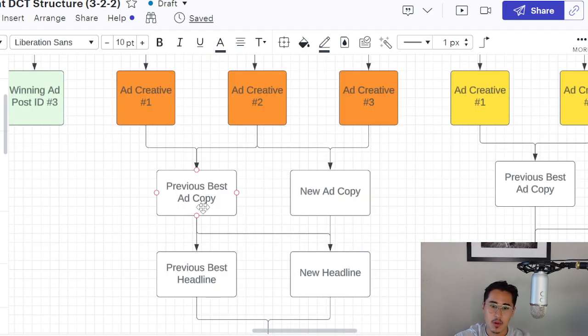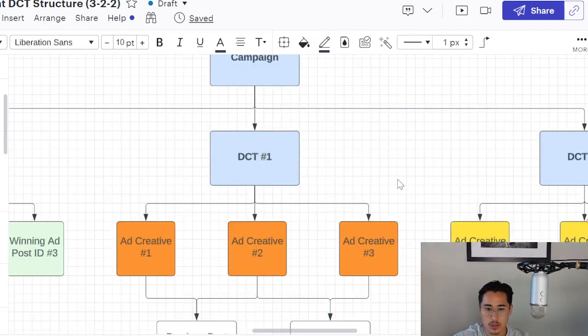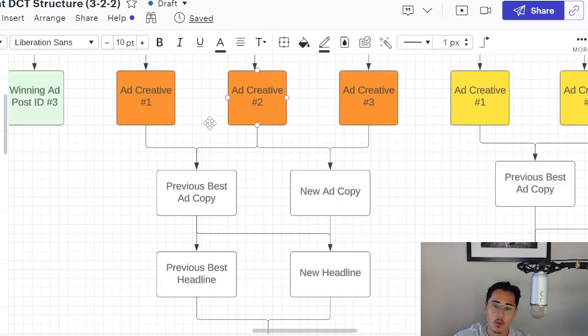Now, when it comes to providing copy, what we're going to do is ultimately have the previous best ad copy, and then we're going to develop some new ad copy. We're going to have the previous best winning headline. We're going to develop some new headlines. Now, what this does is in machine learning on the DCT level, we're testing 12 total combinations of all of this. And Meta's automatically doing that, and they're going to give the budget to what they think is best for the end user experience.